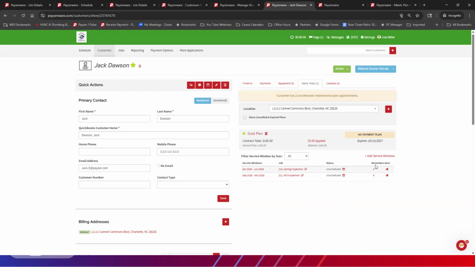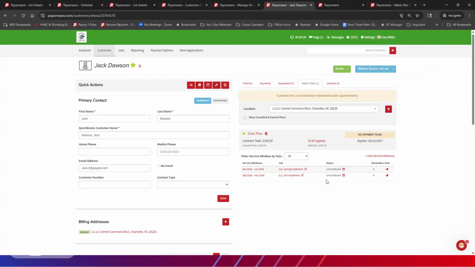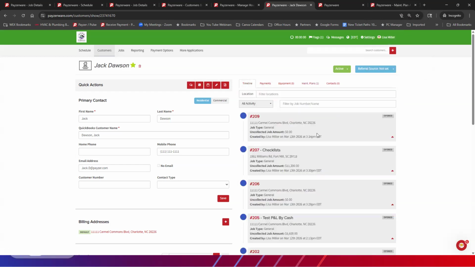So let's say for this spring one, you scheduled it by an appointment and you came in and you go, okay, I'm going to go to my maintenance plan appointment scheduling report. And I know I've been there. The spring, we're trying to get, I just scheduled it the other day, but it's not showing correctly here. And you go to your timeline and you see that you did it here. Let's say it was job 209.